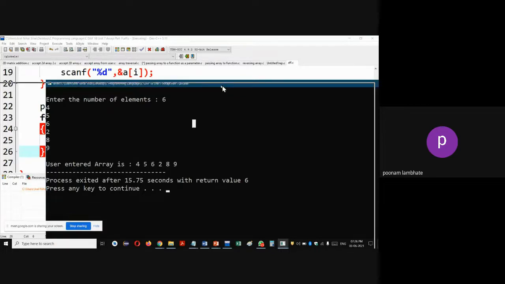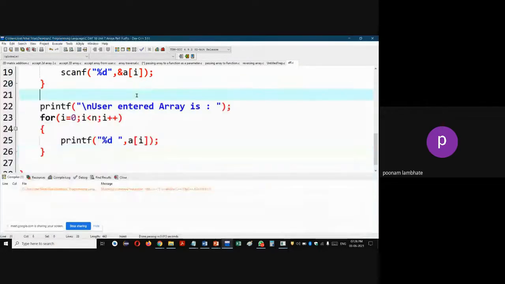So what we understand is that for dynamically stored arrays, or at runtime, the user wants to decide how many elements he wants to store. He doesn't know in the beginning, while designing the program, how many elements he wants to store. While he's executing, he wants to keep on changing the number of elements that he wants to store.